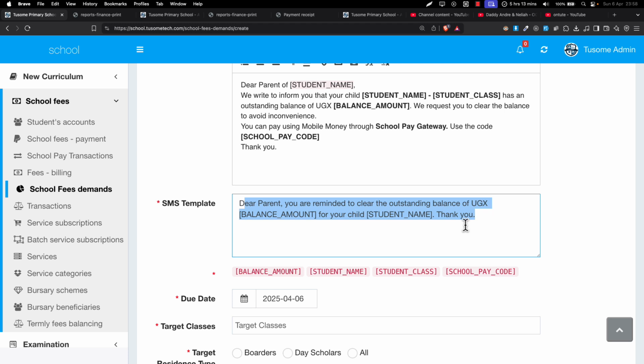So the message of course has to be short. Let's say, see, the template is even shorter. So you are reminded to clear outstanding balance of this amount for your child, this amount. Thank you. That is a simple and clear SMS. The system will automatically fill in this and send to the parent phone number. That is in case we want to send SMSs.